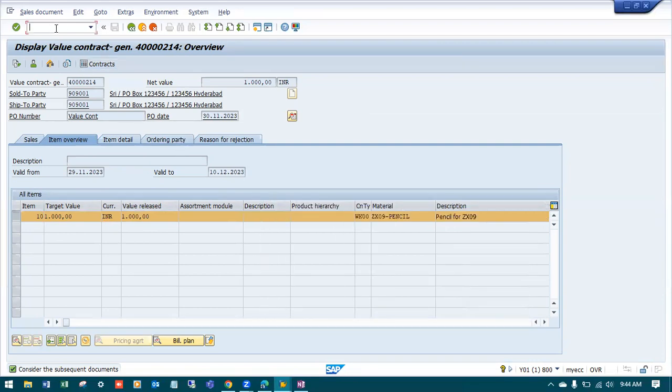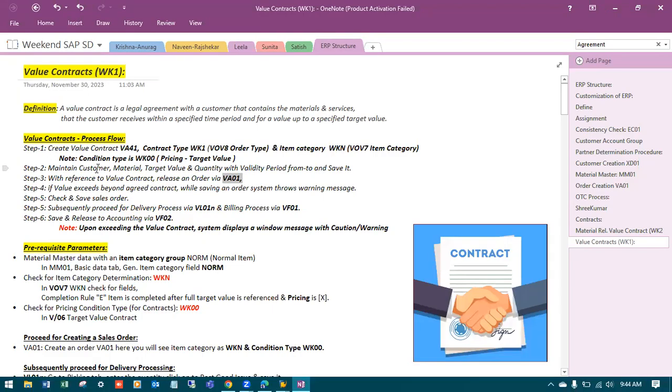Either we can go directly to transaction code VA43 or like this. Maintain the customer reference, material reference, target value, quantity, and validity period. Once the contract has been saved, with this contract we'll release an order. If the total value exceeds the contract value, the system will throw a warning message. Check it and save the sales order. Proceed with subsequent processing, which is delivery processing and billing processing.